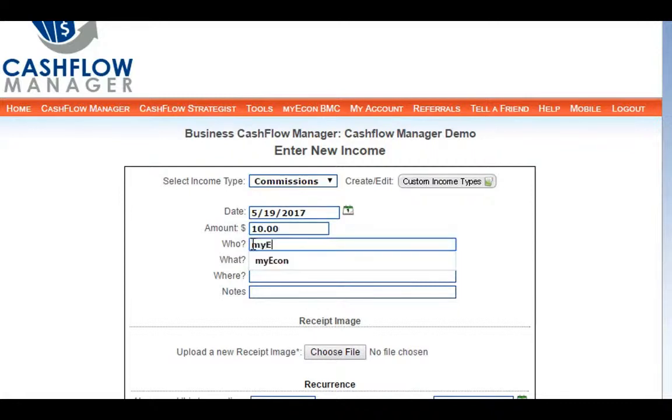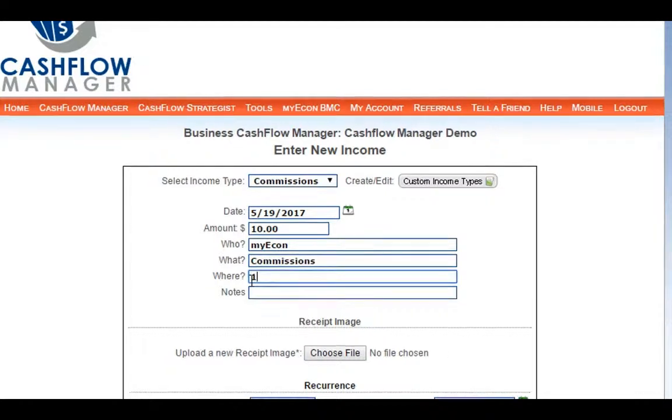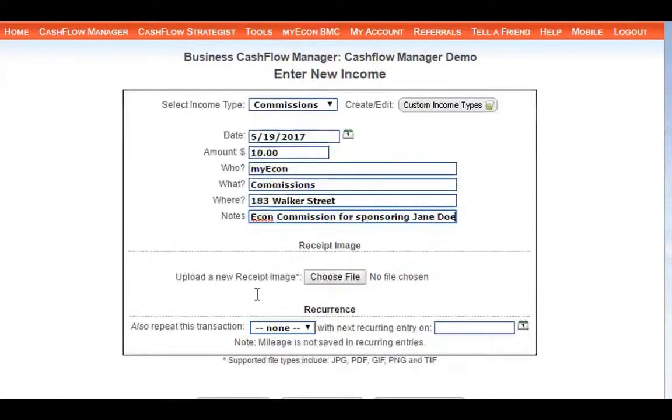Enter Myecon. What was paid? Enter commissions. Where? Enter your home address or business address. In the notes section, you can enter Myecon commission for sponsoring Jane Doe. Receipt image. If you want to take a picture of your check, you can, but since Myecon does direct deposit, you can leave this area blank. We're not going to list this as a recurrence.